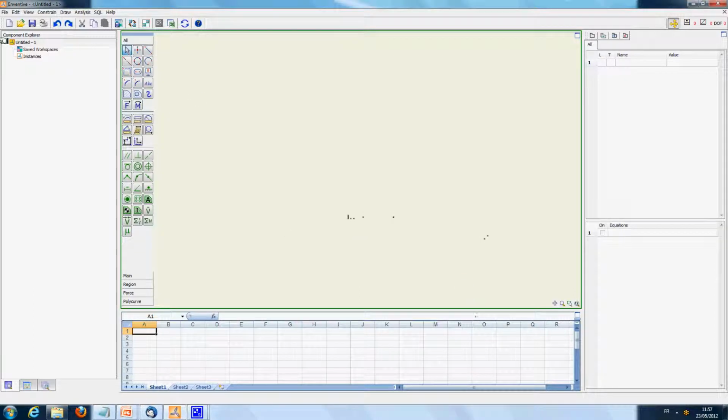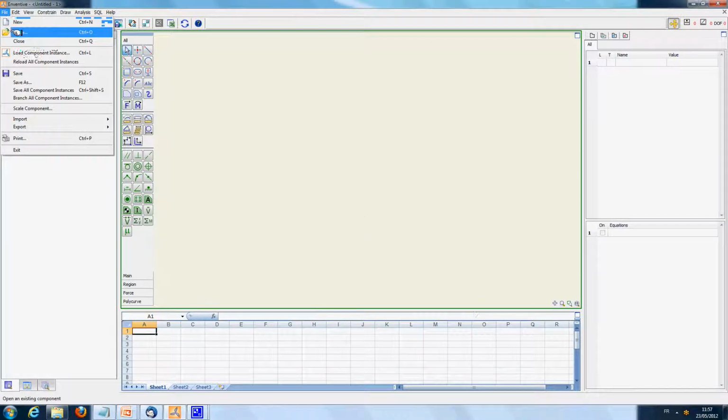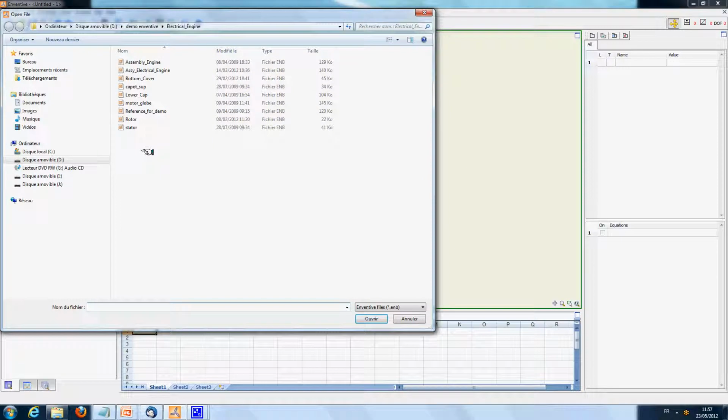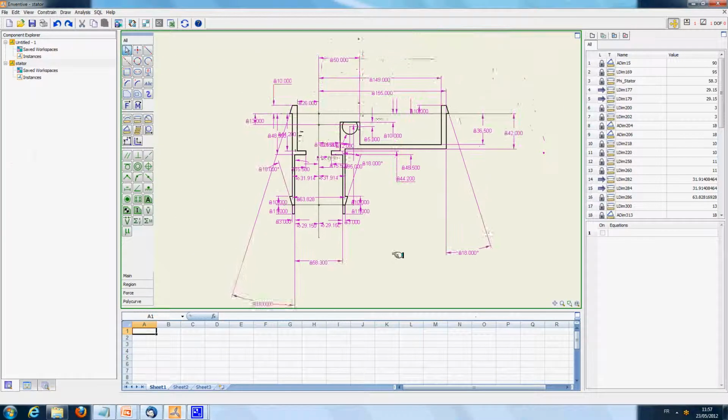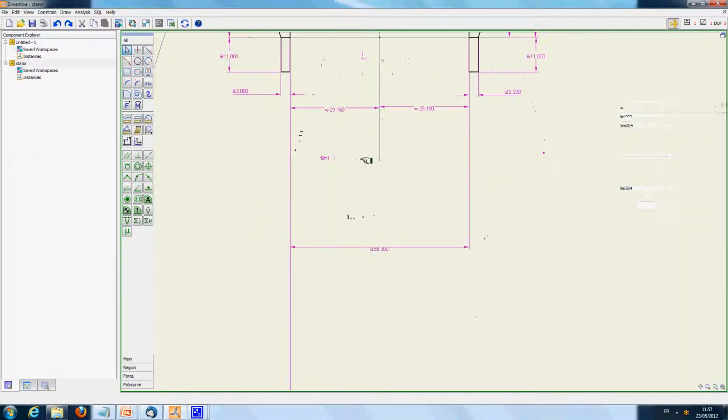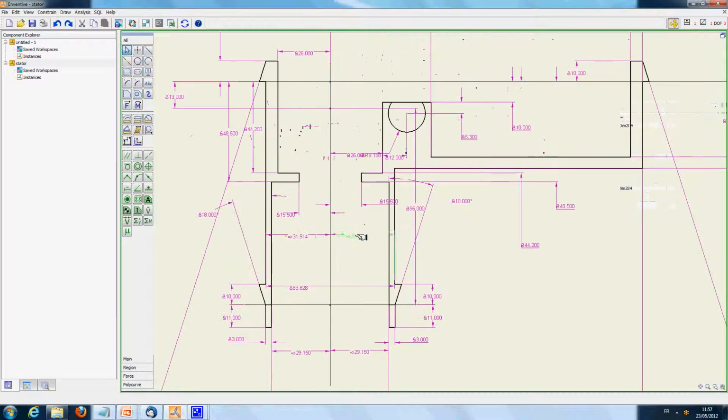Component that is already created, that was created manually by an Enventive user. It's actually the stator component of this electrical engine. So as you can see, the component is already fully created. All dimensions have been added.